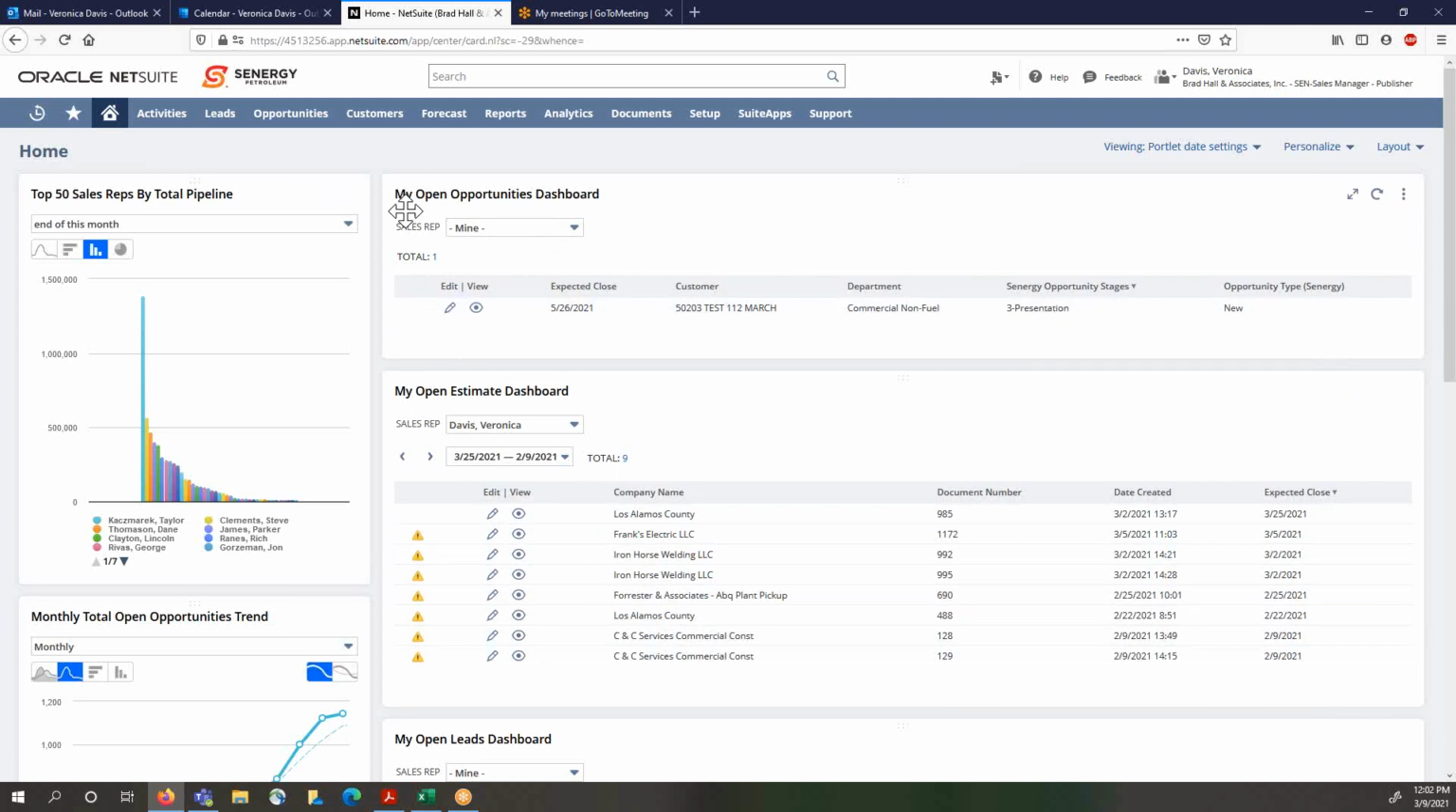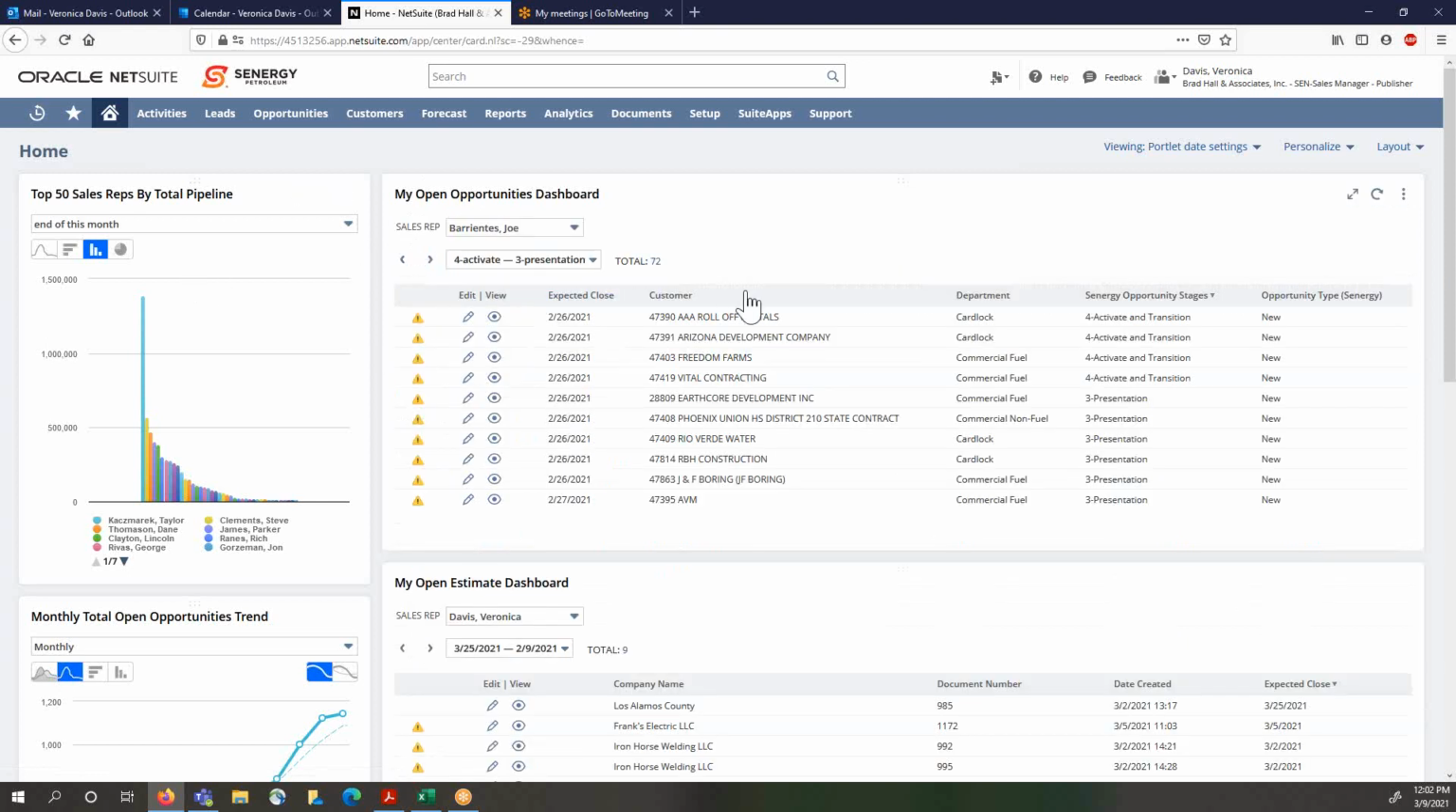Another thing to note is right below where it says sales rep, you're going to have a total. Mine happens to say 1, but several of you are going to have 30 or 40 or whatever the number is. If you'd like to see them all in one page, I'm going to click on somebody's, because I know why not. Let's do Joe's.